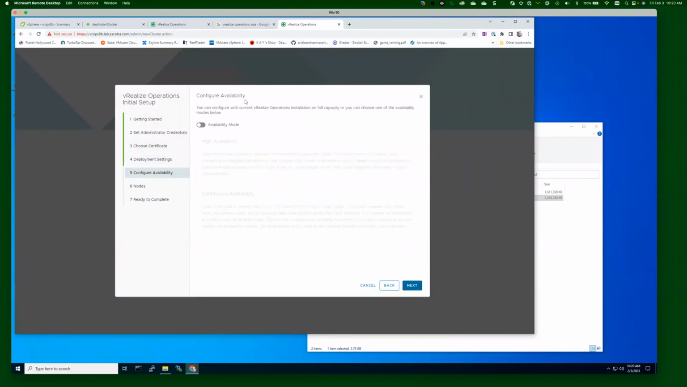Cluster availability. We have two options here. We can either do high availability, which basically says, you went through the sizing guide and it told you you were going to need 2 nodes. Well, if you set up HA, you have to double that, so you'd have to have 4 nodes. Continuous availability is the other one down here.